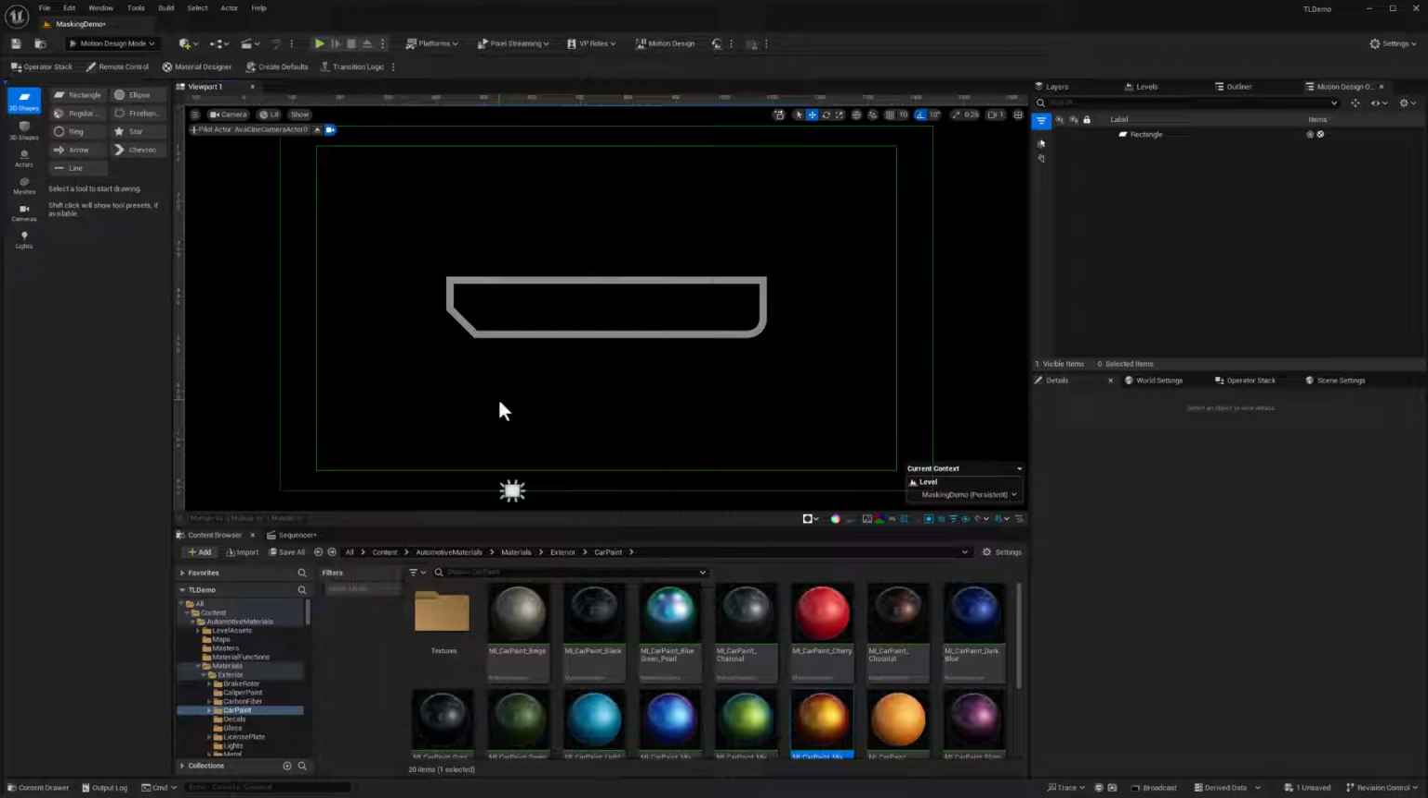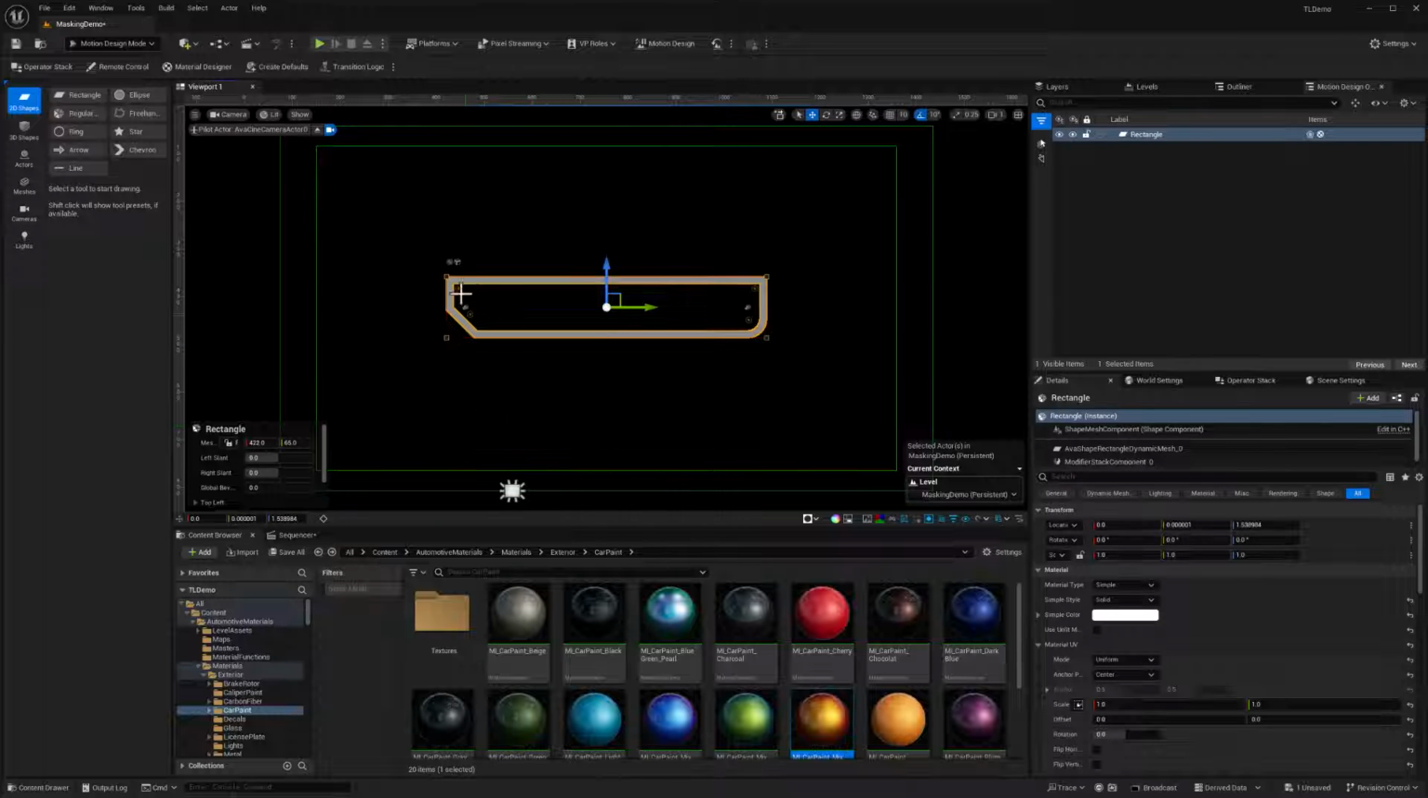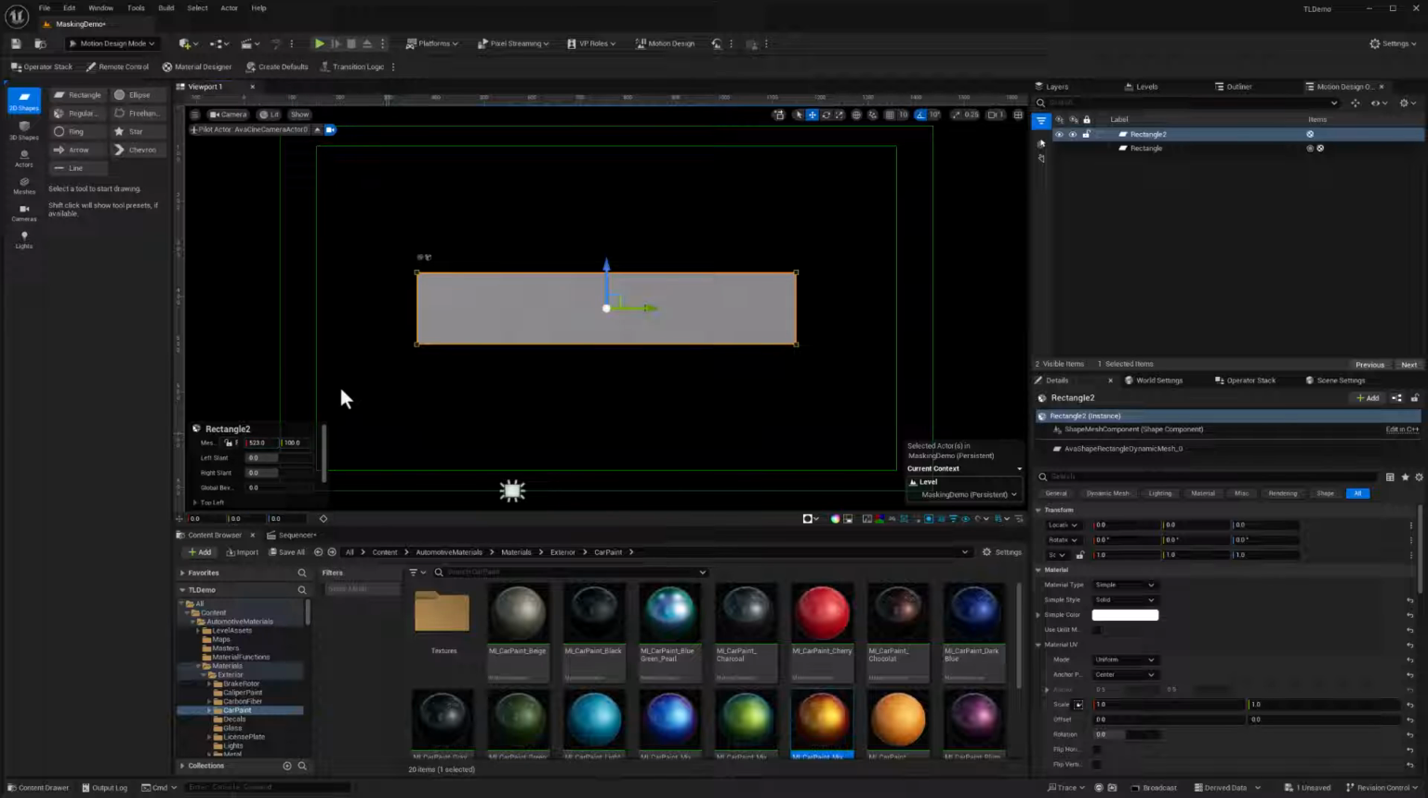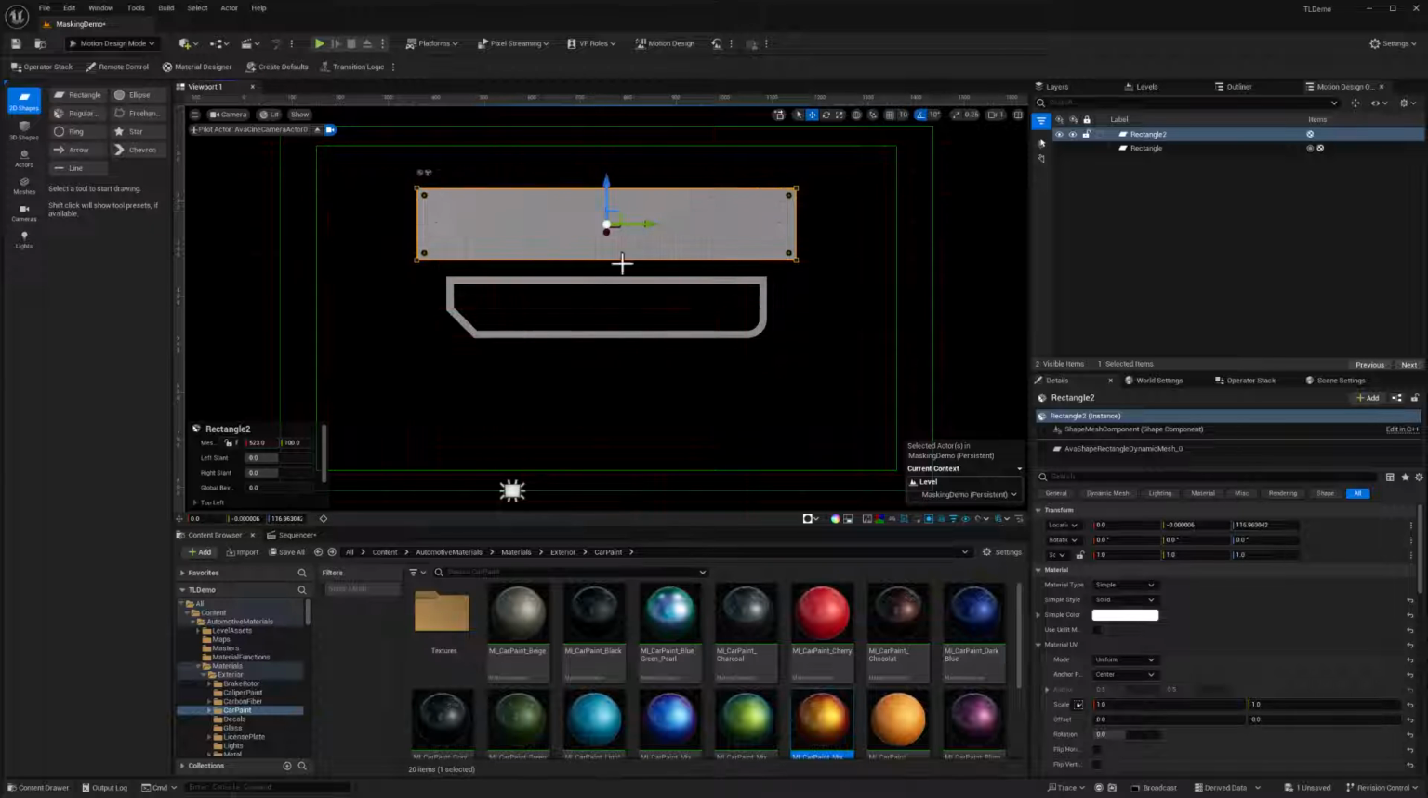Hey everybody, in Unreal Engine 5.4's motion design toolset, there's a really cool feature that allows one object to mask another. So here I've got a rectangle and I've modified some of the corners and all, but if I add a second rectangle and I've got this unlocked so I can make this big enough to cover that, I can use this rectangle to mask the first rectangle.